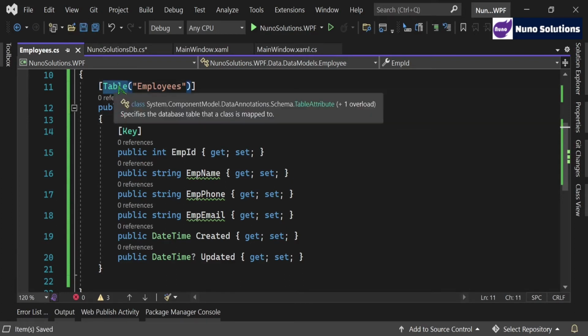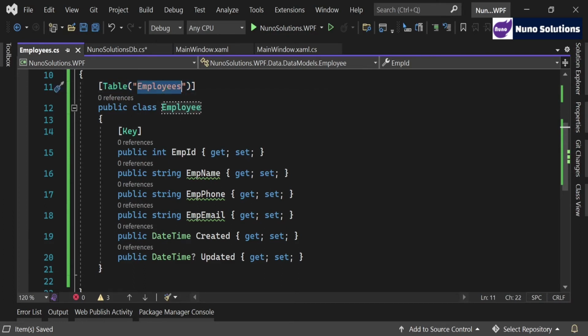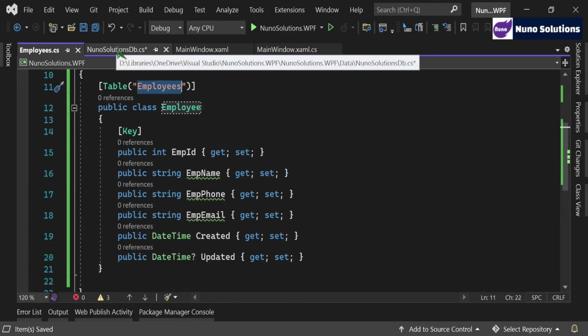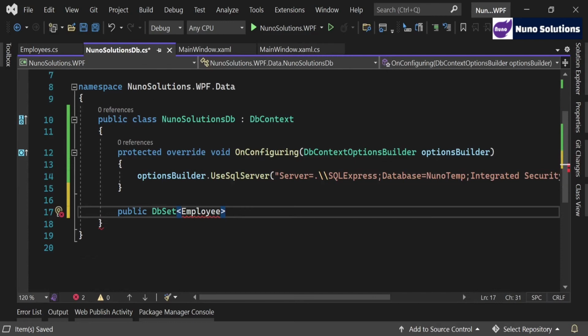This is why we pass in this Table attribute and give it a name, so that this is a way to map your Employee class to the employees table. That's what all this is. Let's go back into the database context class called Nuno Solutions DB.